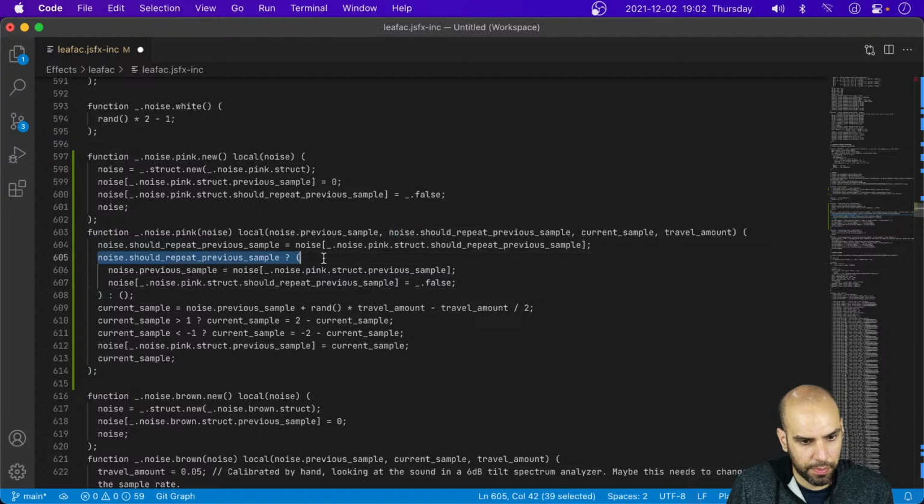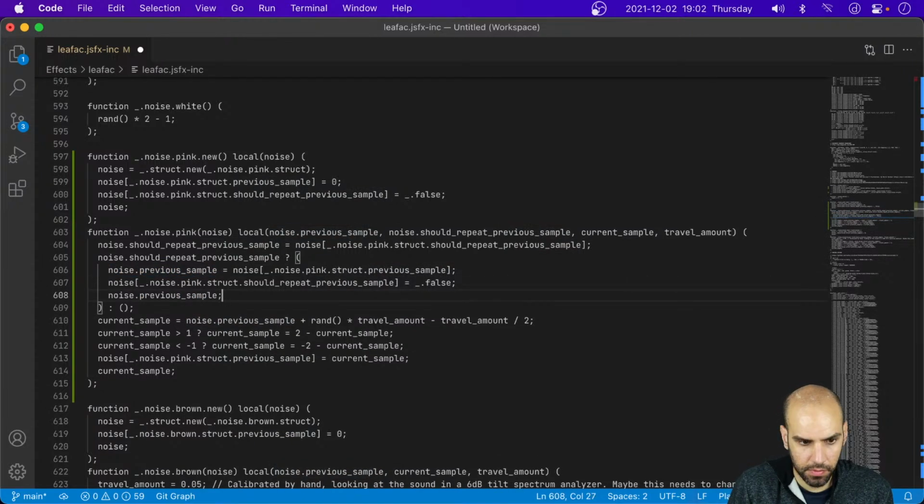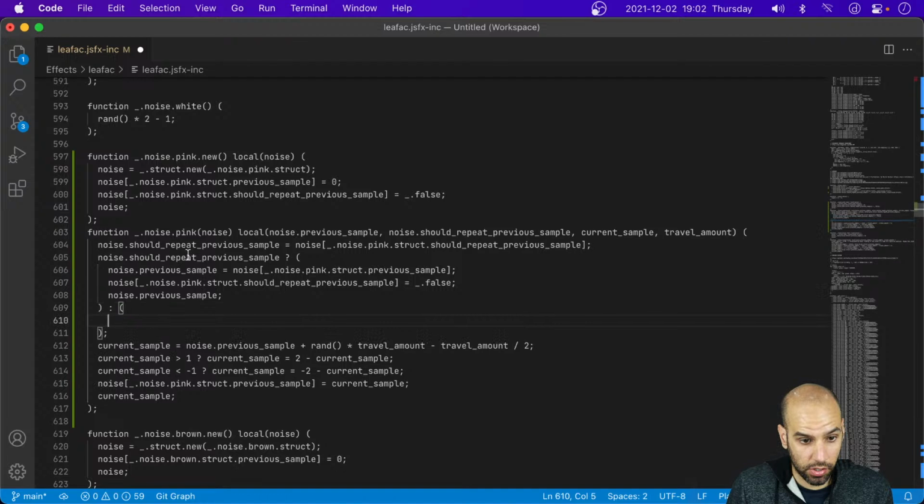So if I should repeat the previous sample, I am going to repeat the previous sample, but I am also going to say that I should not do it the next time around. That's this line. Then, in the other case, if I should not repeat the previous sample, it means that the next time I should repeat the previous sample.